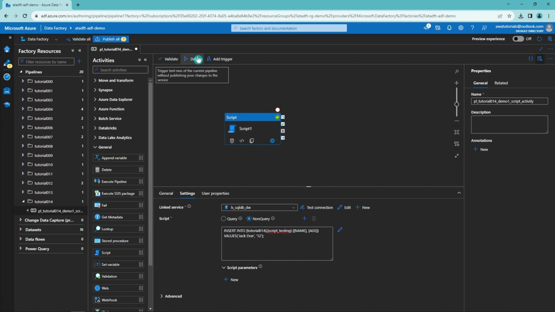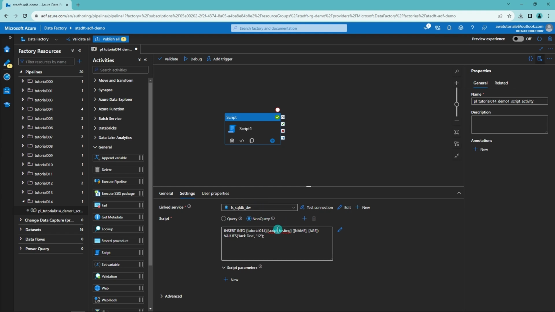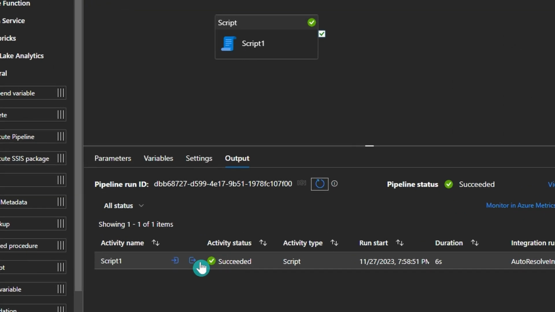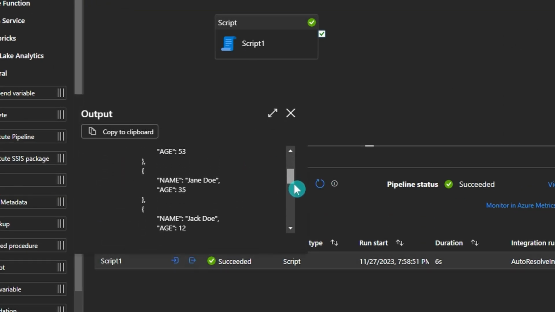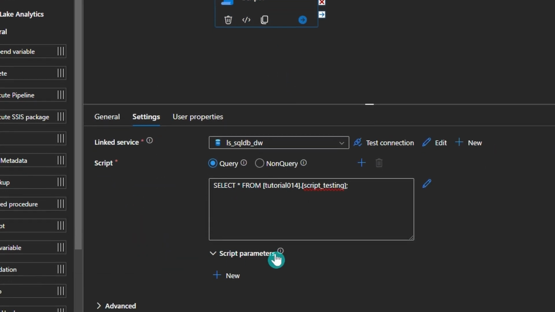And then let's debug our run. Our run went through fine. And now we can select again everything from that script testing table and see that the row we inserted went there fine. And our debug finished. Now we can see that our output returned 3 rows, which means that we successfully added that one row to that table.